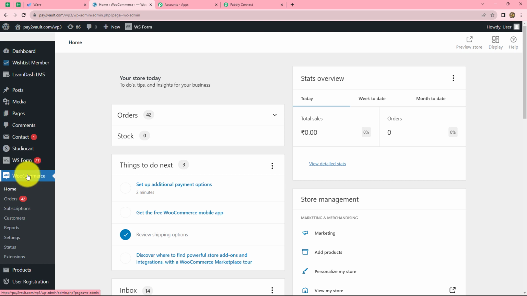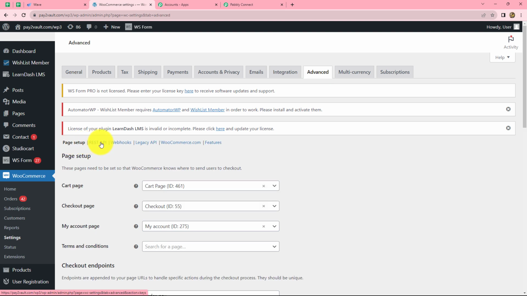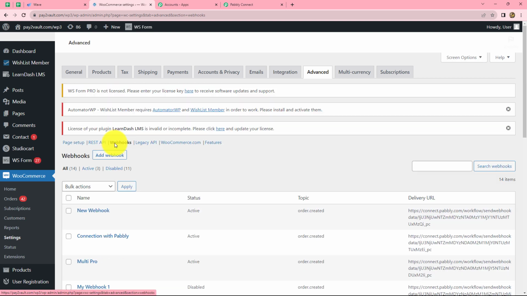After coming on this page, we have to go on WooCommerce, and under that we have to select the settings option. And as we do that, from the top we can find several options. So from these options we have to select advanced. So let's select it. And under that we can find several options here too. So from these options we have to select webhooks. So let's select webhooks. And now we have to click on this add webhook button in order to create a new webhook. So let's click on add webhook.